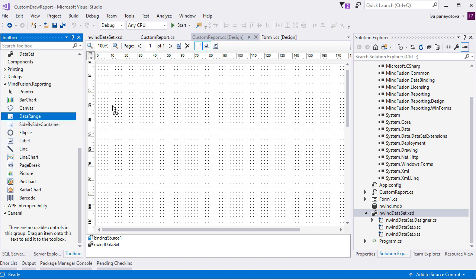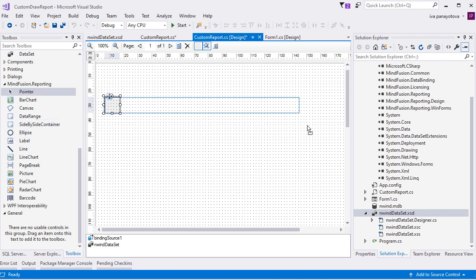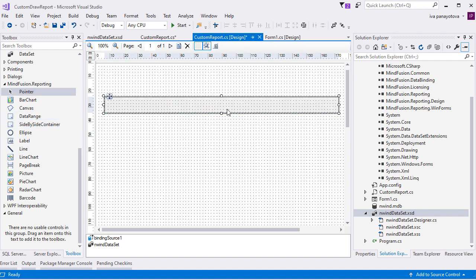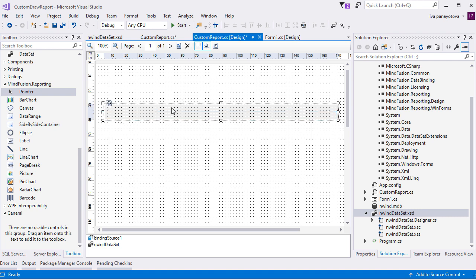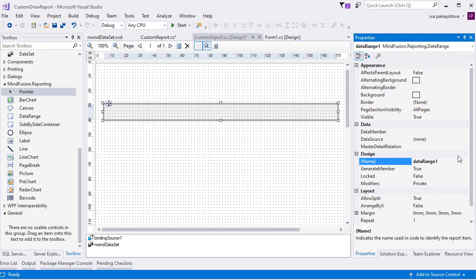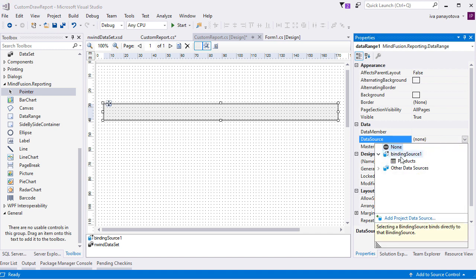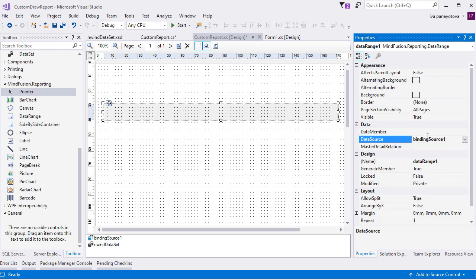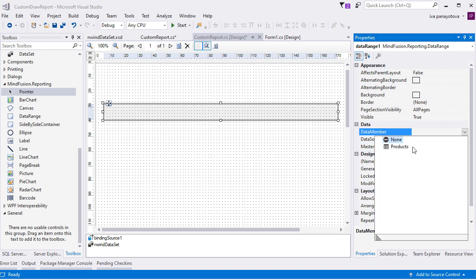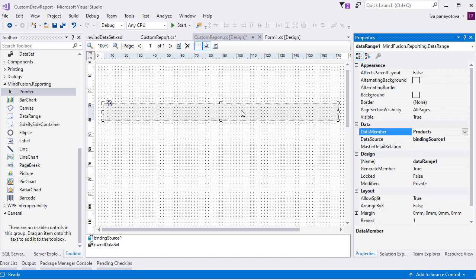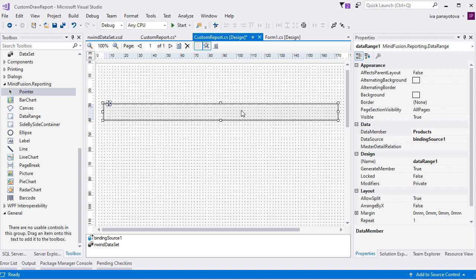We drag a data range onto the report area. This is the control that binds to the dataset and populates the data. We set its data source to be the binding source that we've created. Depending on the tables that we've set via the data member property, we will have field names to choose from for the controls that will be in that data range. In our case, the table is just one, products.